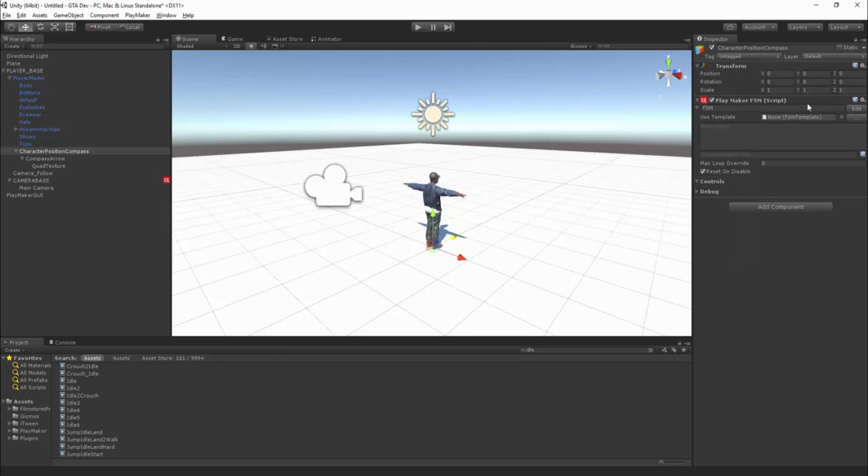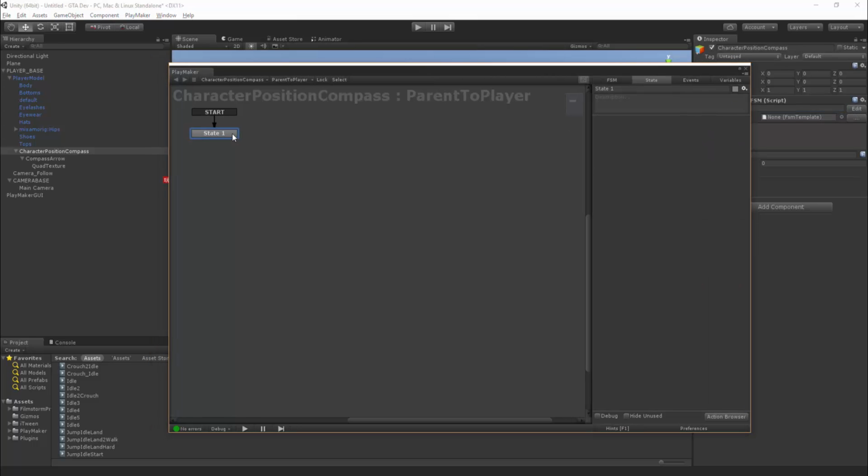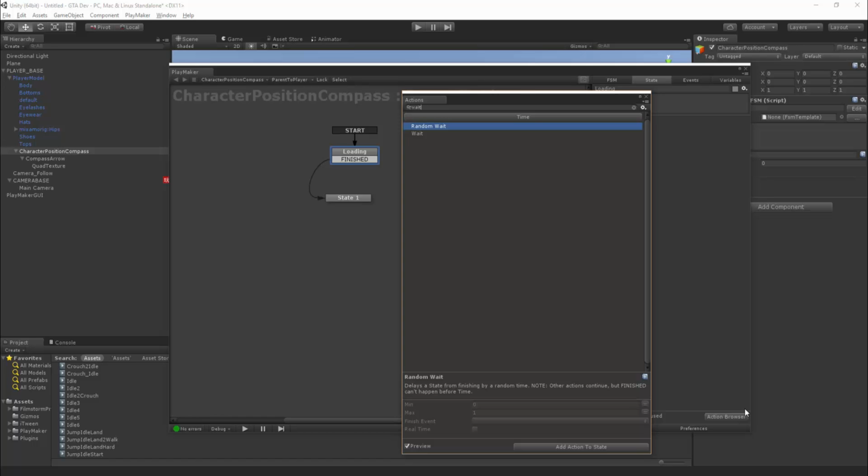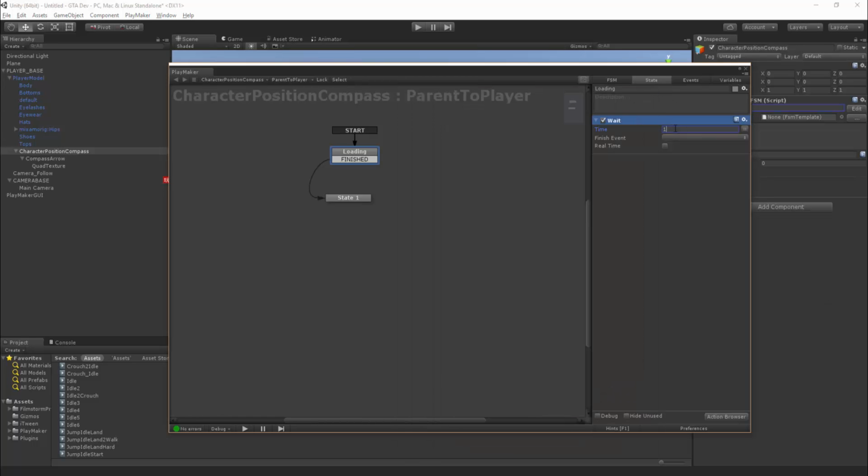And then we're going to click on the character position compass, and we're going to create a new FSM. And we're just going to call this one parent to player. First things first, we're going to say loading, and you can actually hold control and click, and that will create a new state. And if you control click again on a state that's already been made, it creates a finish node, which is a little handy trick. On the loading state, we're just going to create a wait, and we're going to wait for 0.1 seconds, and then we're going to say finished.